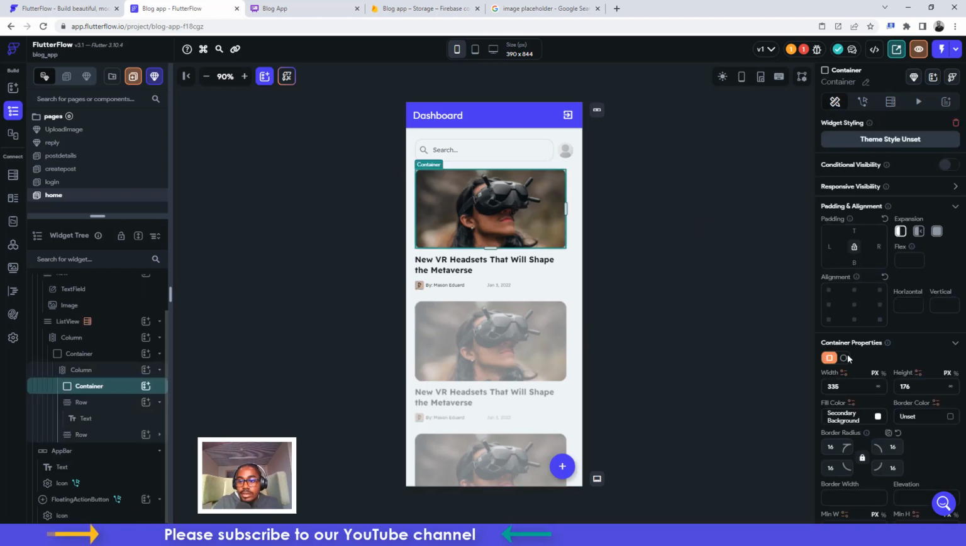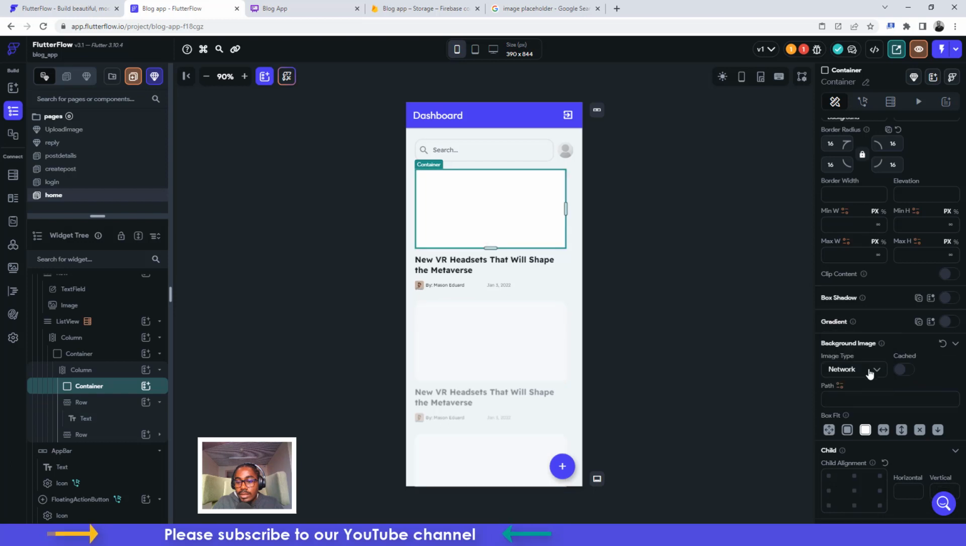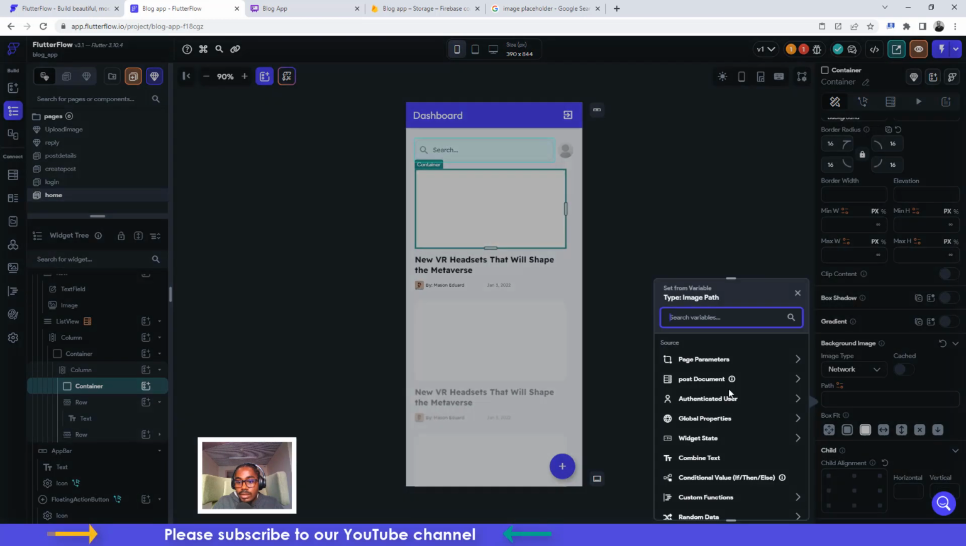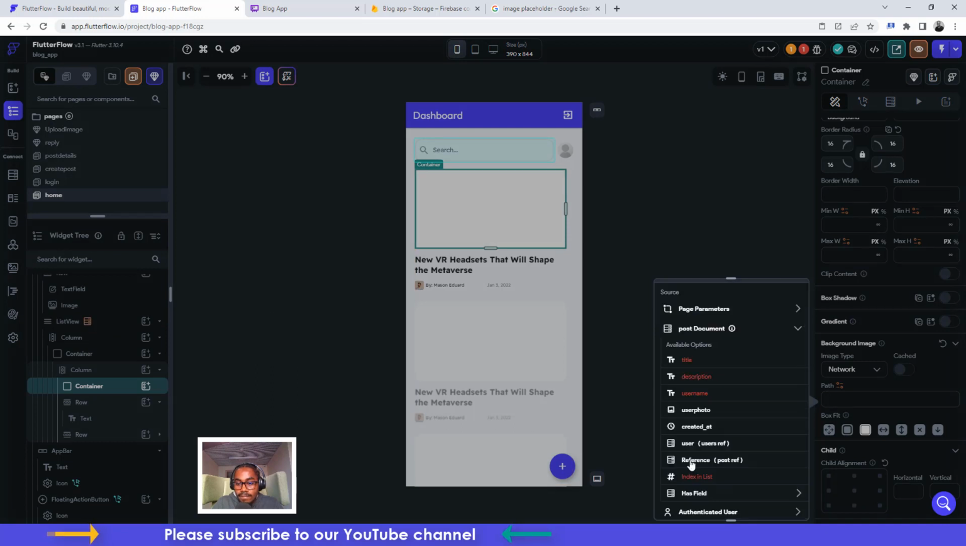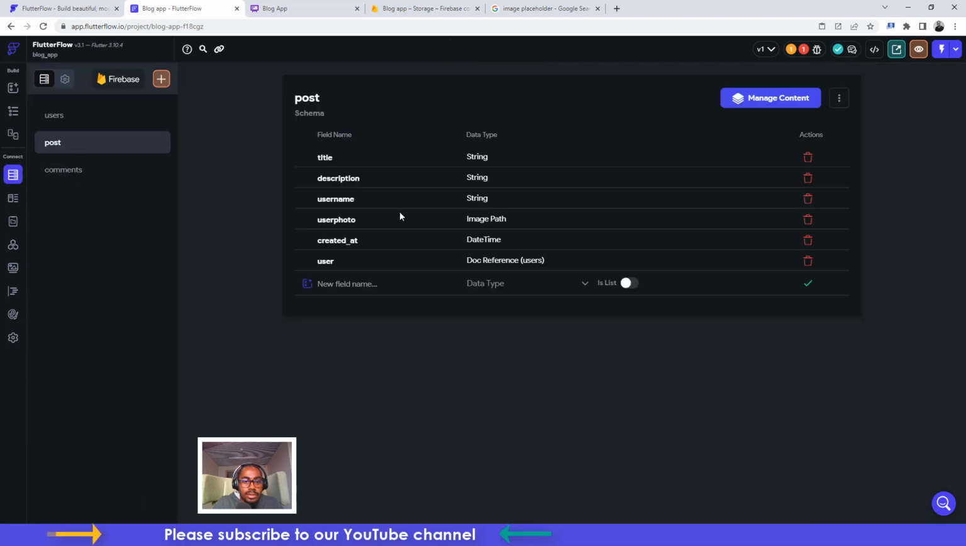So we'll go ahead and click on this and get the sources of the images. So I'll click here and say it's network. So I can click here and say post documents. Post document. Why did I call this user photo? Post user photo. Not really a good name, but I think that's actually what I called it. Okay, user folder. Post photo. Guys, post photo.